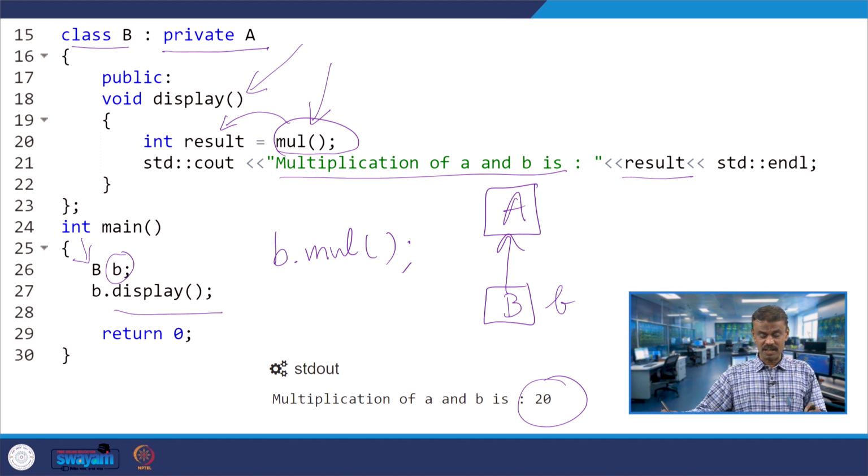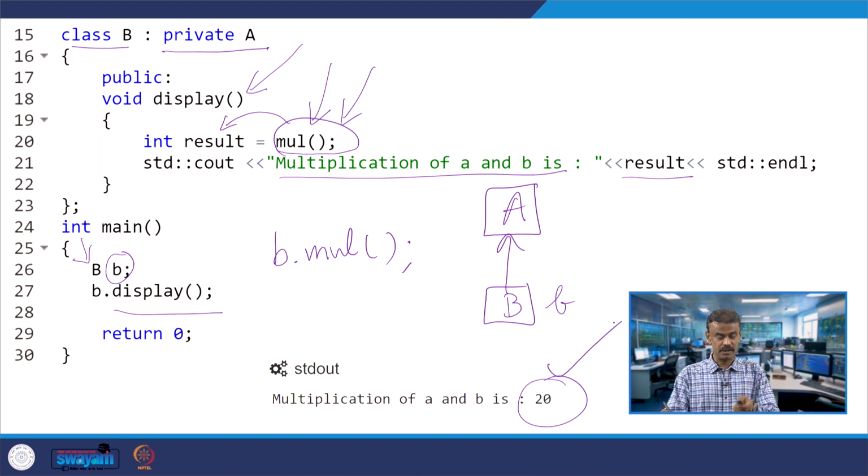What is the member function of class B? B dot display is a member function of class B, and inside your class B you are calling this multiplication. Yes, it is now perfectly valid, and you can see the output we are getting: multiplication of A and B is 20. I hope it is clear for everyone.